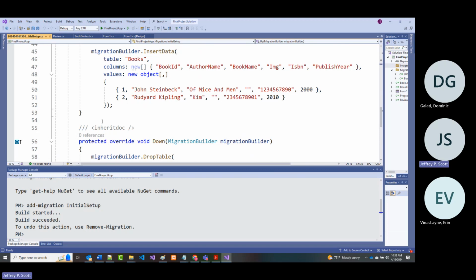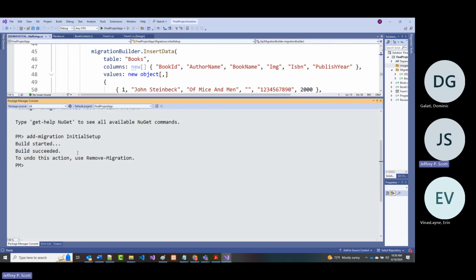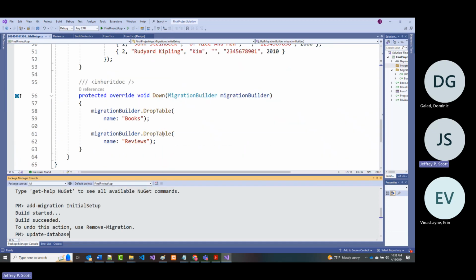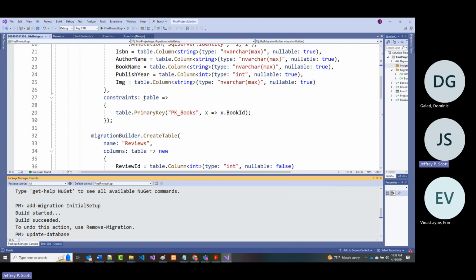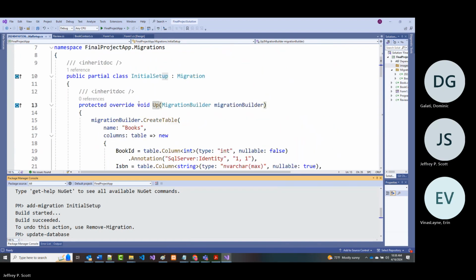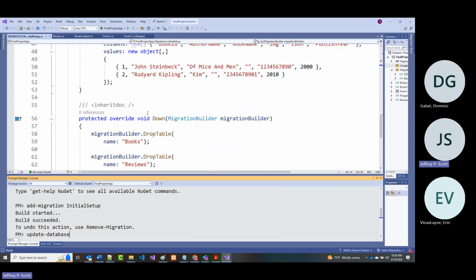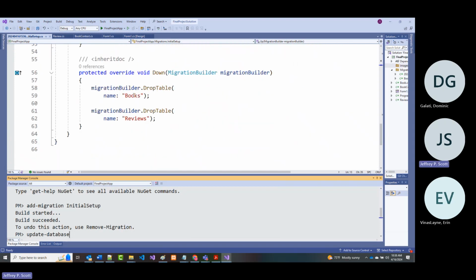All right. And those are our two records, the ones you just saw. Now, to run this, don't type it in and hit enter yet. We're just going to type in one more command, and that is update-database. And that should create our database for us. But just so you know, there is also a down command in here. What that down command will do is it drops everything.